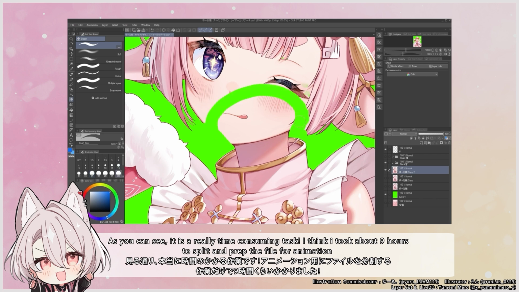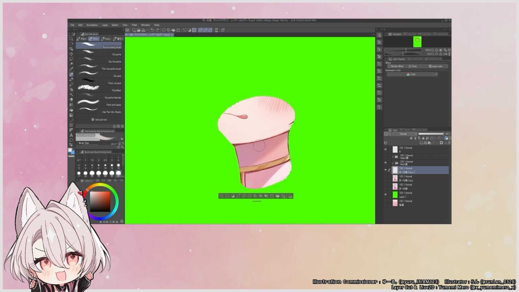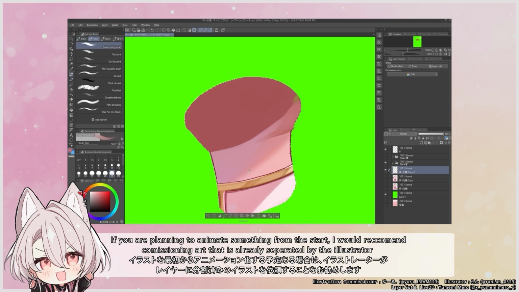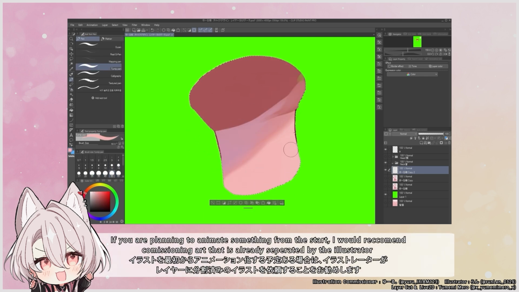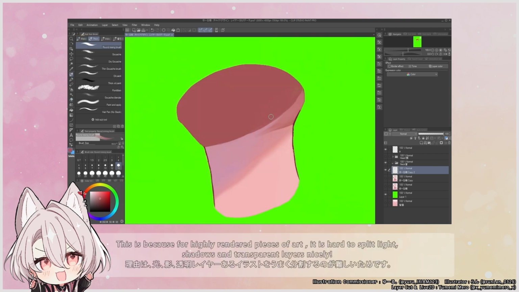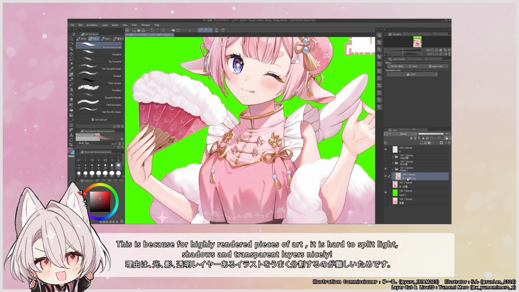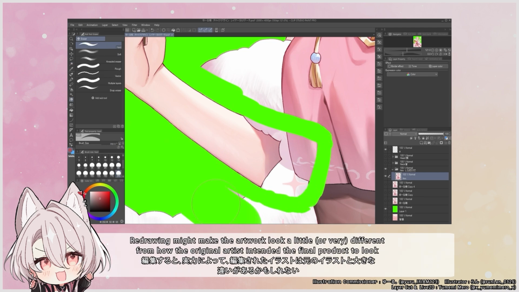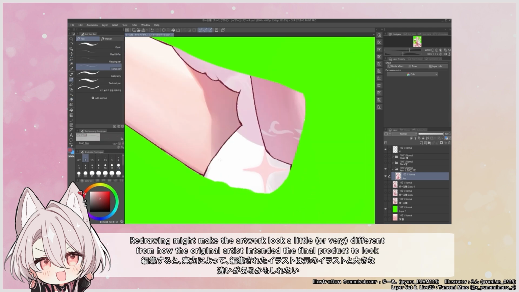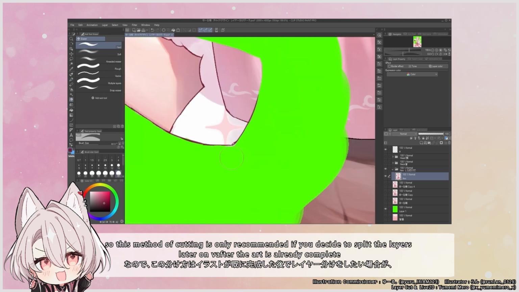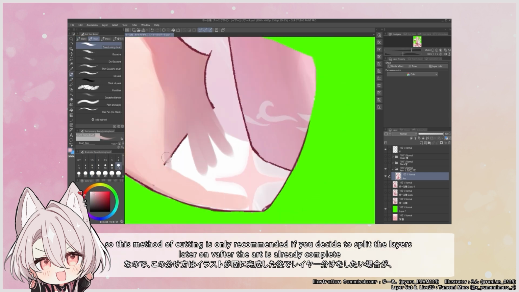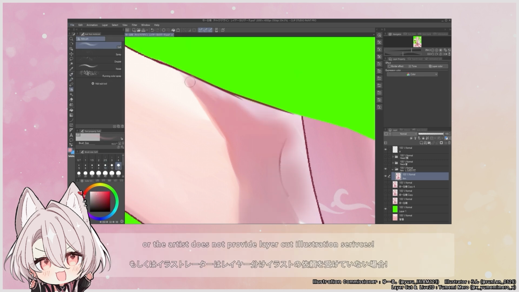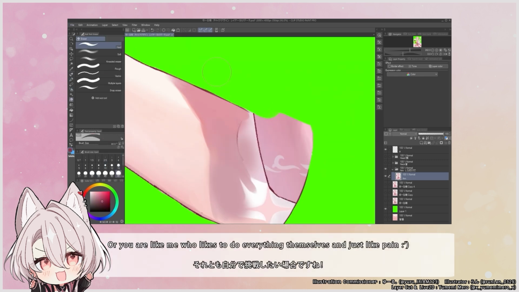I think I took a total of about 9 hours to split and prep the file for animation. This actually took more time than animating in Live2D itself. If you are planning to animate an artwork from the start, I would recommend commissioning art that's already split into layers by the illustrator. This is because for highly rendered pieces of art, it is hard to split light, shadows, and transparent layers nicely. Redrawing may make the artwork look a little different from how the original artist intended the final product to look, so this method of cutting is only recommended if you decide to split the layers later on after the art is already complete, or the artist does not provide layer cut illustration services. Or you're like me, you want to do everything yourself and you just like pain.